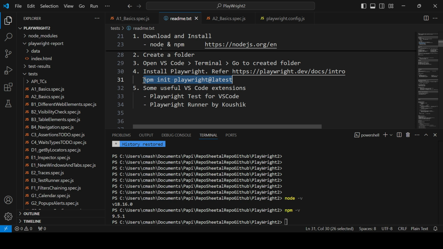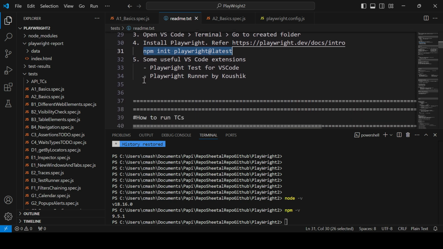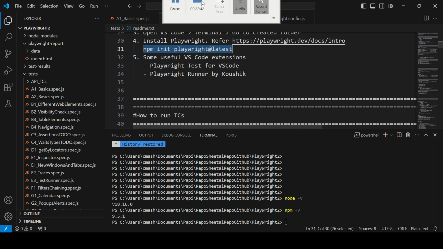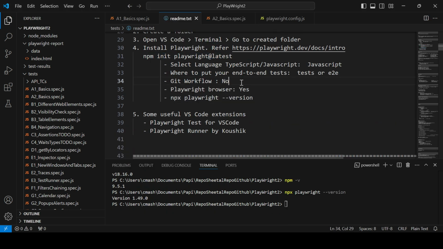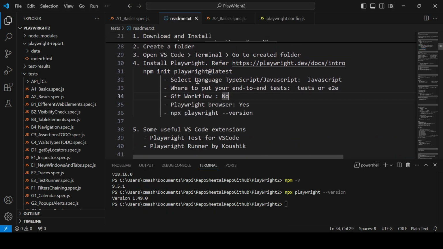So basically this is the command: npm init playwright@latest. Once you run that command, Playwright will be installed. While installing, Playwright will ask you a few questions which you have to answer, so make a note.